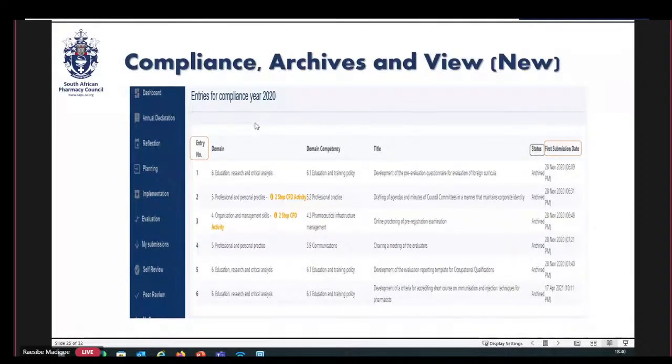Okay, so I've showed you that it will show your entries for a particular compliance year. These are the number of entries that you would have entered. It shows the domain that you entered the entry for. And if it was a two-step CPD activity, it will also show that it was a two-step. So when you get up to number 3, then it will not allow you to submit to a two-step activity for that particular compliance year.